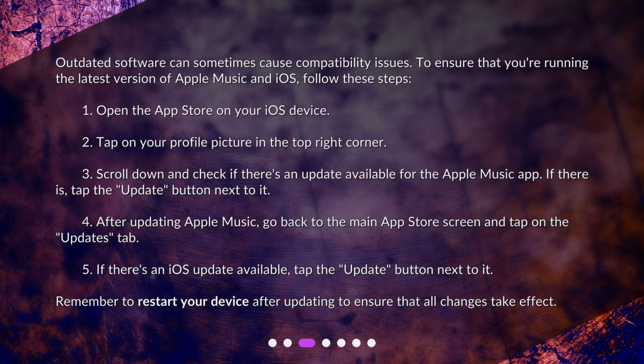4. After updating Apple Music, go back to the main App Store screen and tap on the Updates tab. 5. If there's an iOS update available, tap the Update button next to it. Remember to restart your device after updating to ensure that all changes take effect.